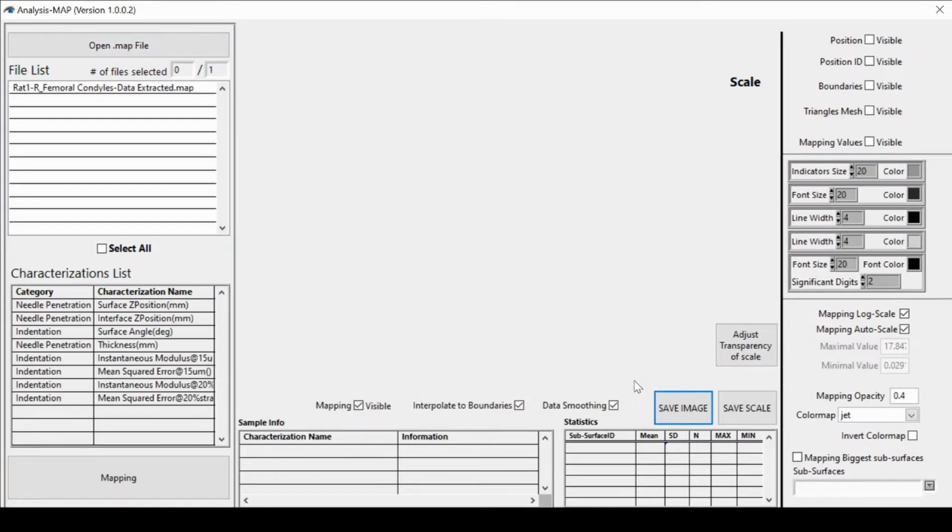These can either be the .map files generated manually or semi-automatically. Select the desired map file in the File List box. Select the desired characterization in the Characterization List box. Note that in this case, the instantaneous modulus was previously extracted at 15 microns for the cartlet sample.